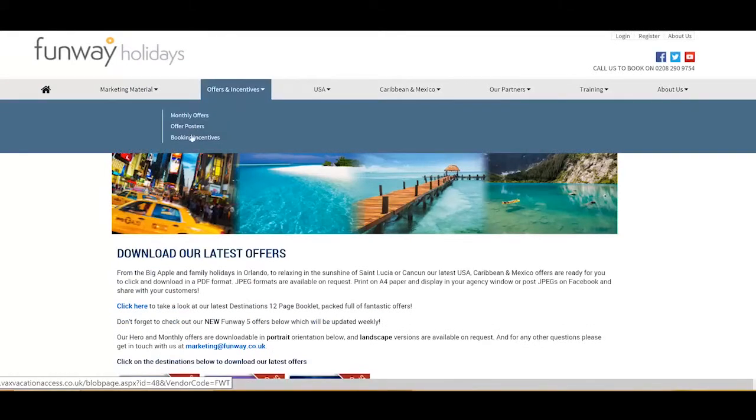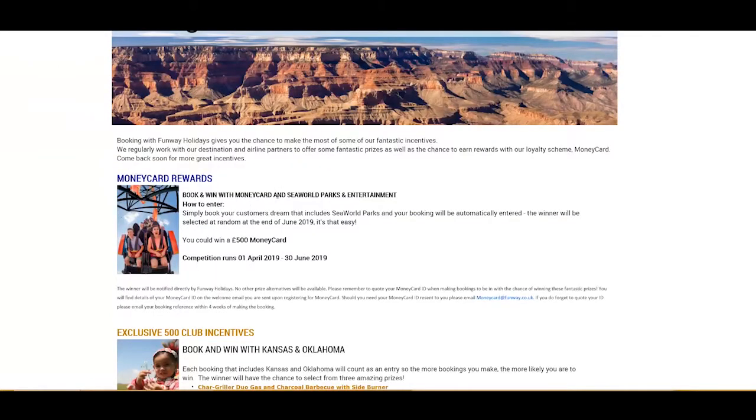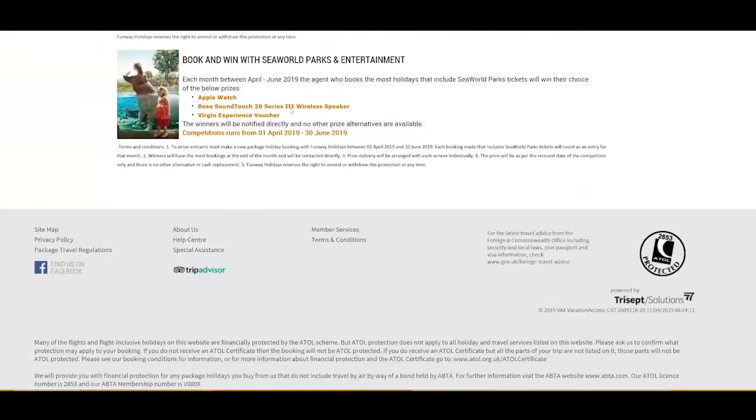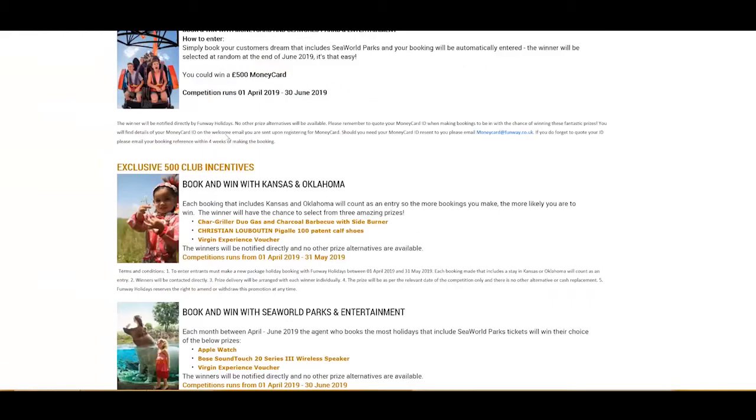We also have our booking incentives, some money card rewards, exclusive 500 Club incentives for our 500 Club members, and we currently have a SeaWorld Parks and Entertainment incentive. So please do check them out.